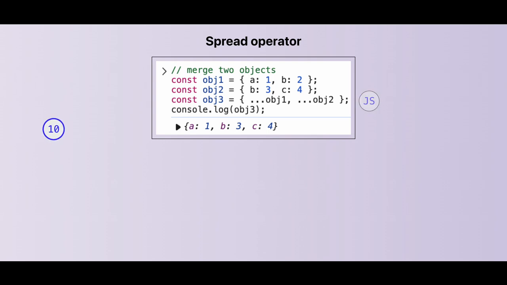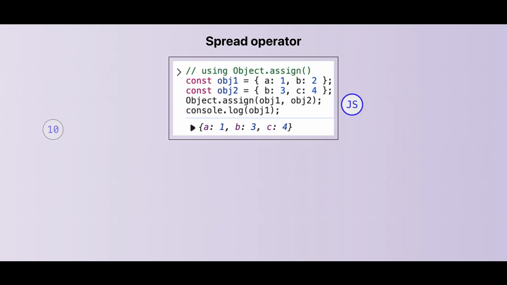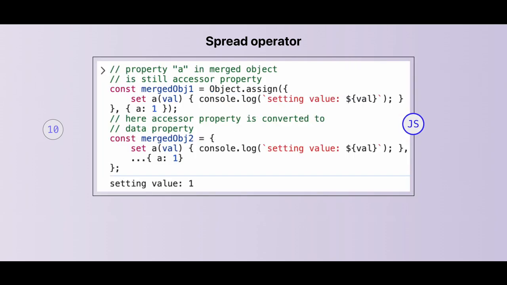How is it different from Object.assign, which is also used to merge multiple objects? Object.assign mutates the source object, whereas the spread operator creates a new object. Here, obj1 gets mutated. While merging a setter property, the Object.assign method will invoke the set method, whereas spread operator does not invoke the set method. Here, while using the Object.assign method, a log message is printed, whereas the spread operator does not print any message.